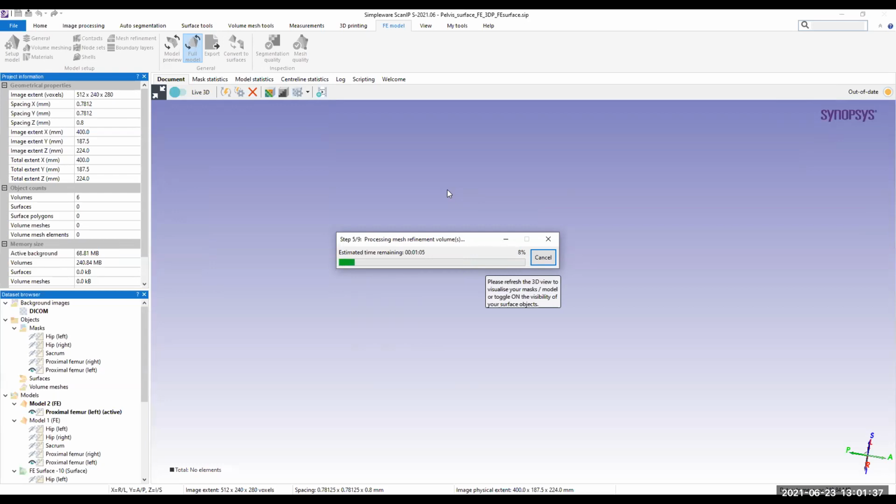So I have a question in the chat box. Can you differentiate between Materialize and Simpleware software? Both are tools for medical image processing. Both are commercial tools and they have some differences. I think I can discuss with you through mail. That would be much better.